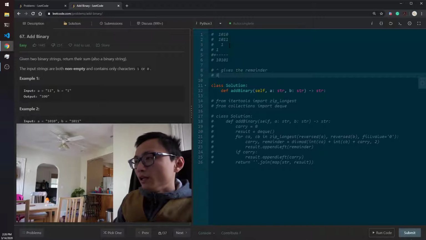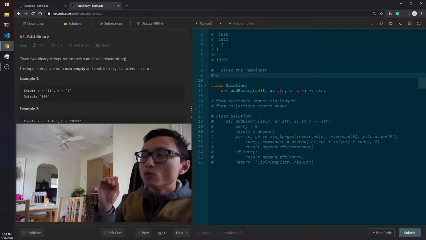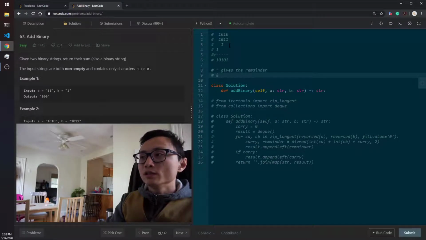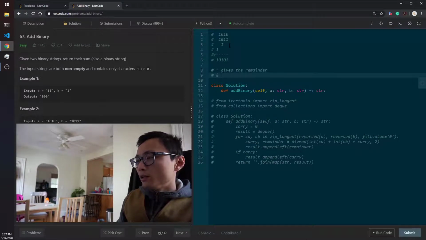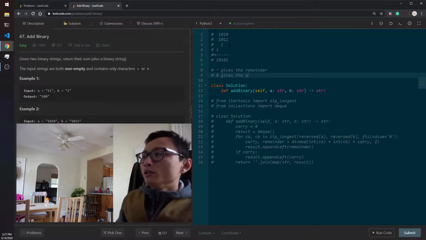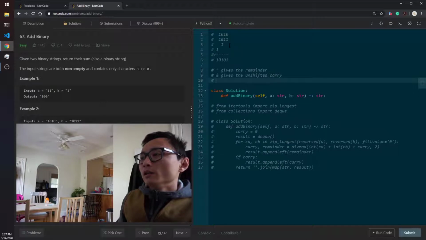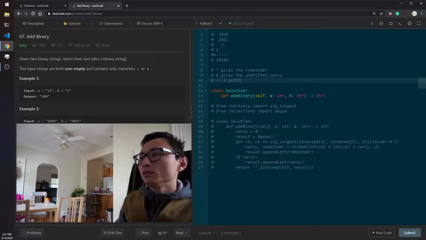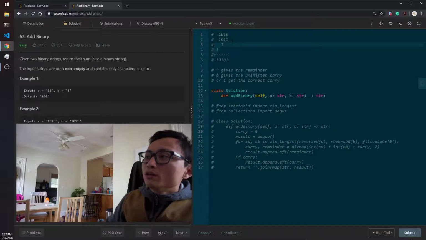And for the AND operation, if you have two 1s, that's the only case you will get a 1, and in the remaining cases you're going to get a 0. This gives the unshifted carry, and if you shift that to the left once, you get, let's say, the correct carry.